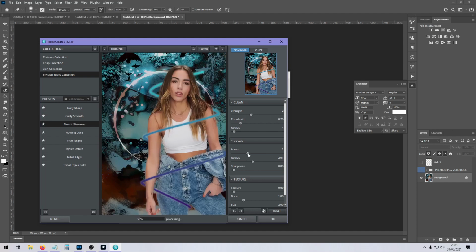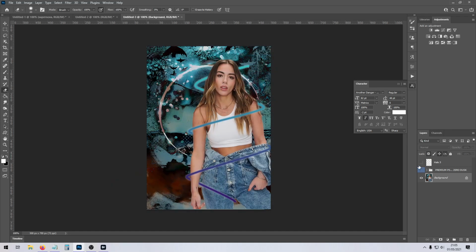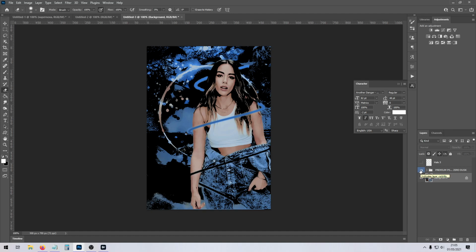Of course, my thingy doesn't want to work for me today. My Topaz. Let's just down that a little bit. Click OK, and yeah, there you go. That is your light beam.